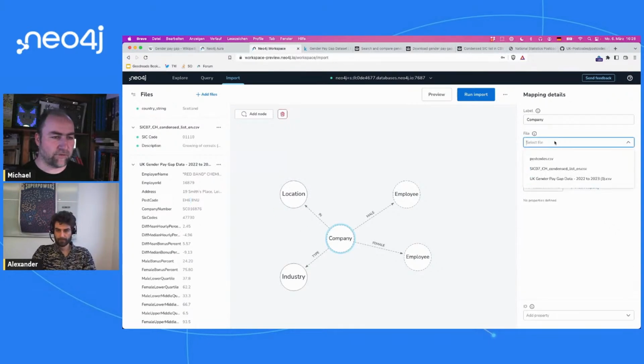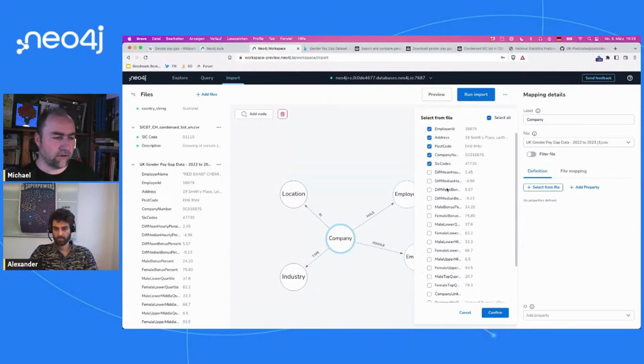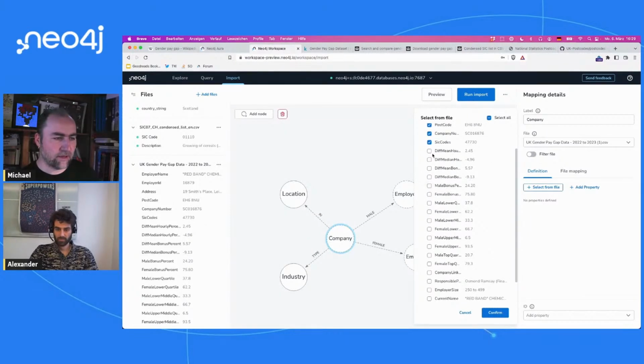Okay, the company itself is a little bit more involved, of course, right? So we select properties from files. We want to have the employer ID, address, postcode, company number, which is internal to this paycap. The SIC code or codes, let's store them at least because it sounds as if there could be multiple ones. And then we can do the differences on the company, and the male and female we store on the employees or something like that, right? Yeah. So company link, responsible person, employer size.